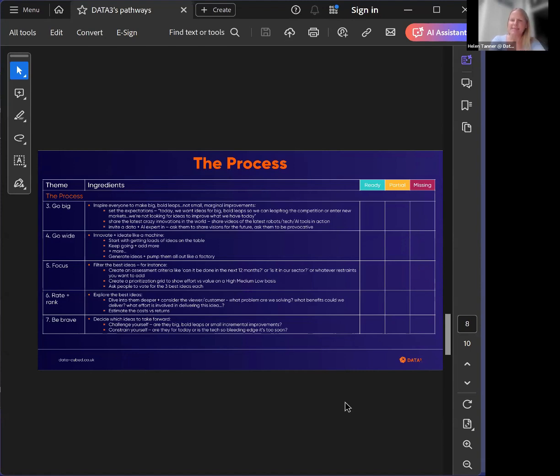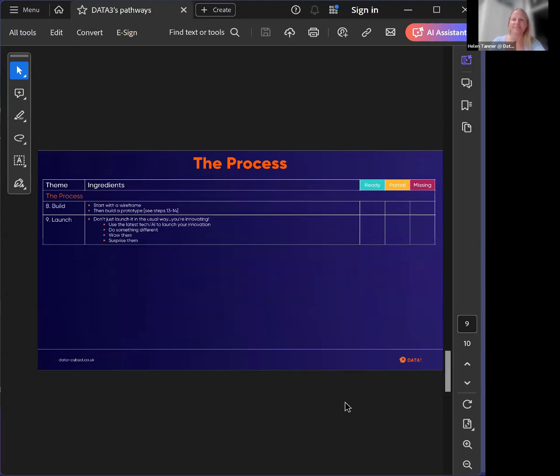Now, I read this quote yesterday, which was around ideas are a commodity. It's the execution that is the hard bit. So at this point, the ideation is easy, although it can feel hard sometimes. But executing ideas, that's where the magic happens. You then need to build your solutions and then launch it. So this is where you need to follow that process all the way through to delivery.